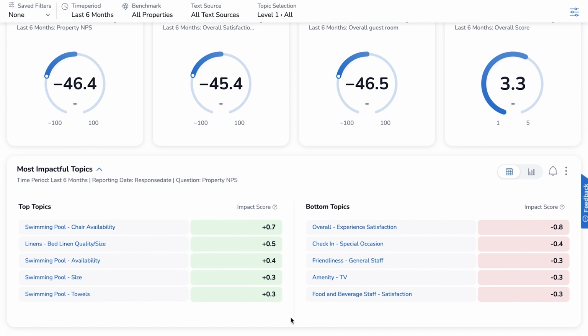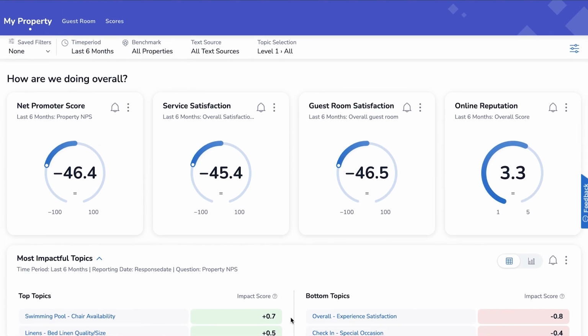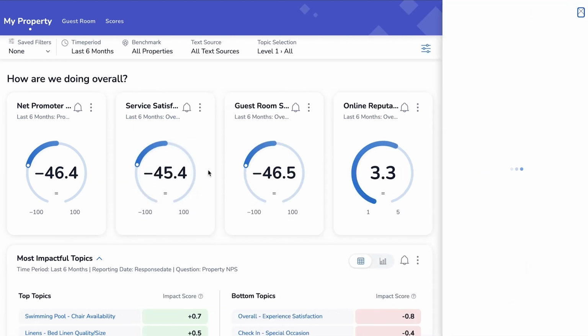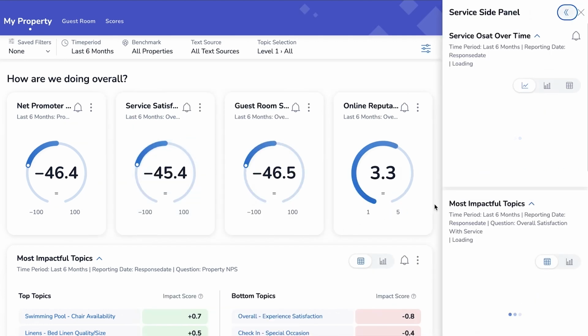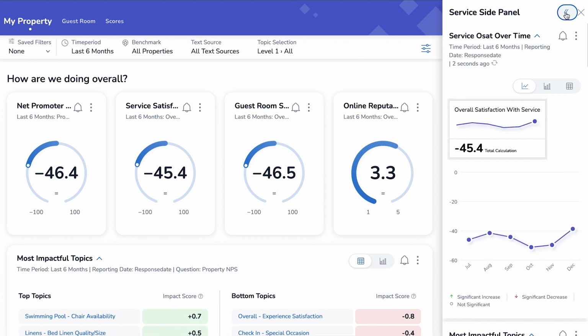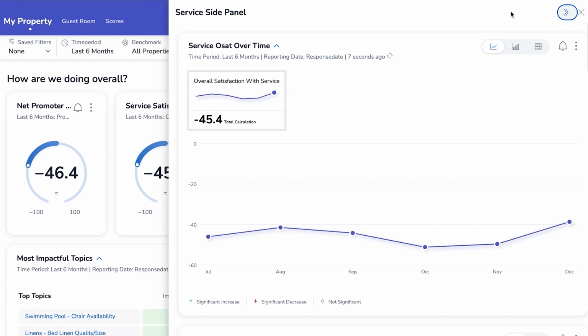So I'm going to scroll back up to the dials. What I want to show you is she is thinking about Net Promoter Score. She's thinking about service, guest room, and she's thinking about online reputation. Those are the social scores. Boy, she's got a lot of work ahead of her, doesn't she? She might be thinking, okay, I really need to get to the heart of my service. What she's going to do is click on that service dial. Over to the right, you see that there's a side panel that has come out. I'm going to make it a little bit bigger by clicking this arrow up at the top so you can see it. The very first thing you see is a trend line.